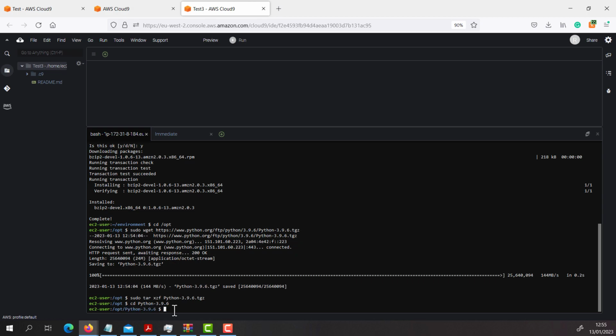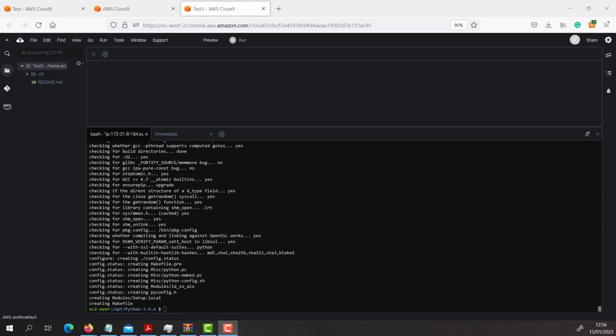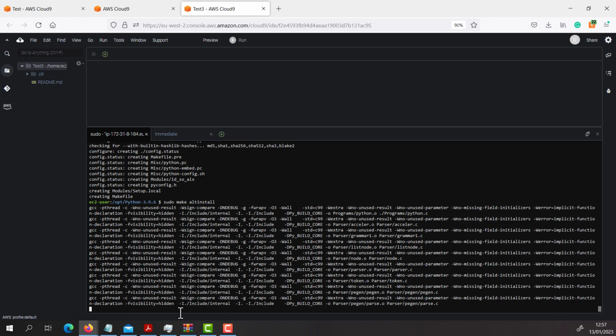So we're in the directory, and we're going to say sudo ./configure --enable-optimizations. This is going to take a bit of time. So the next step is to use altinstall. The reason we're going to make use of altinstall is to prevent us from replacing the default Python binary files. And to do that, we say sudo make altinstall. This will take a bit of time.